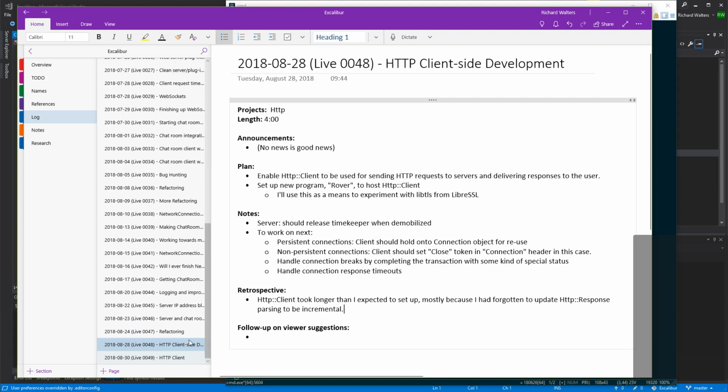A couple days ago, I had this ambitious plan to enable our existing HTTP client to be used to send requests and receive responses back, and then to set up a little test program. Well, I got maybe halfway through the first bullet. So today I'm going to work on what I didn't get to, and if I have time, start to set up that test program.